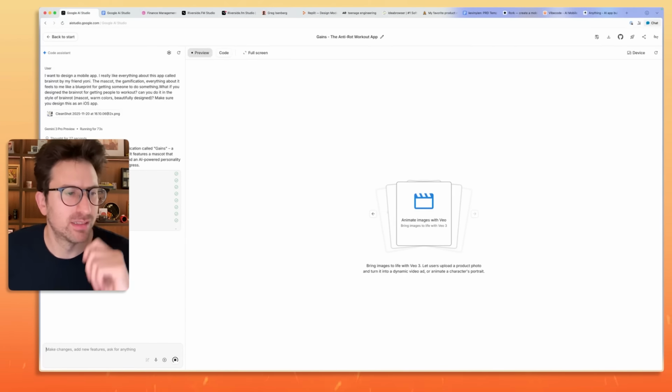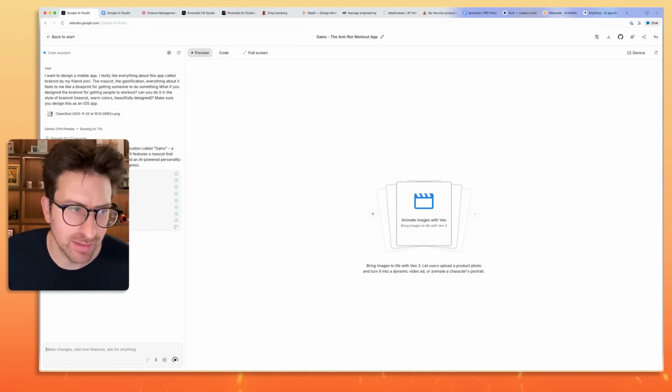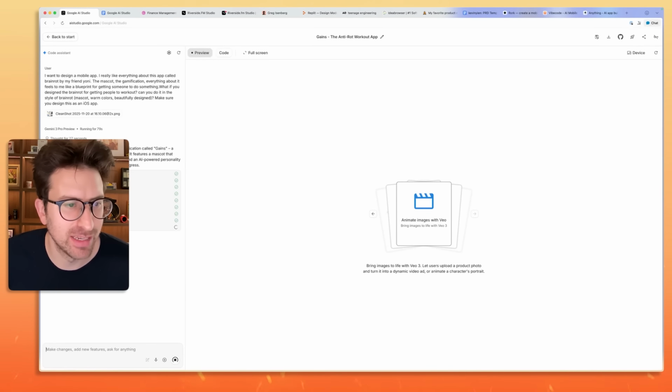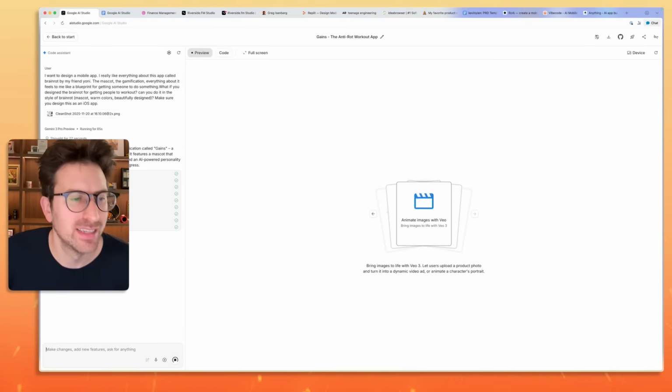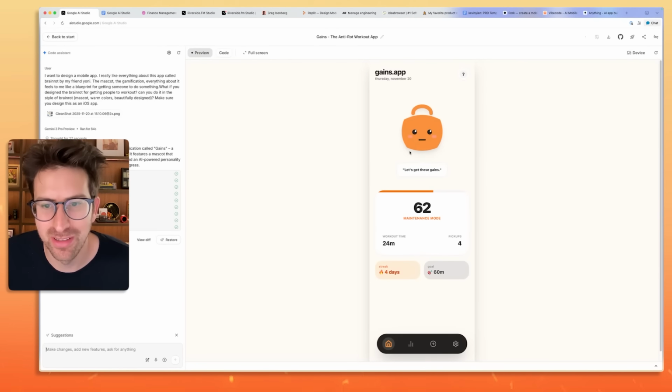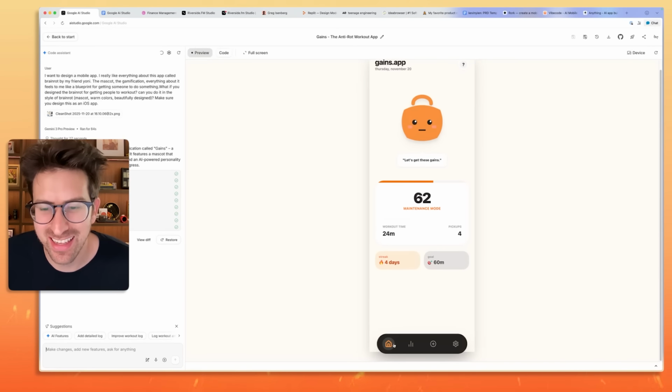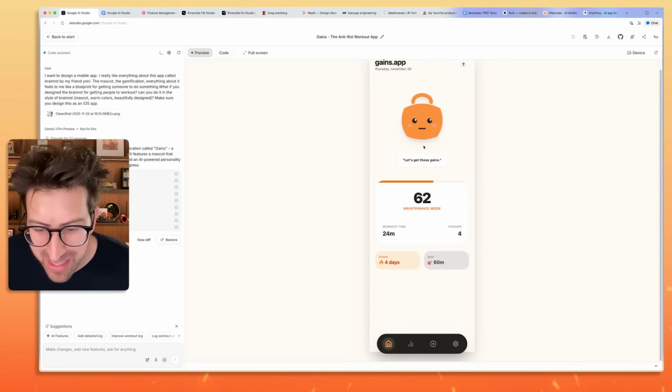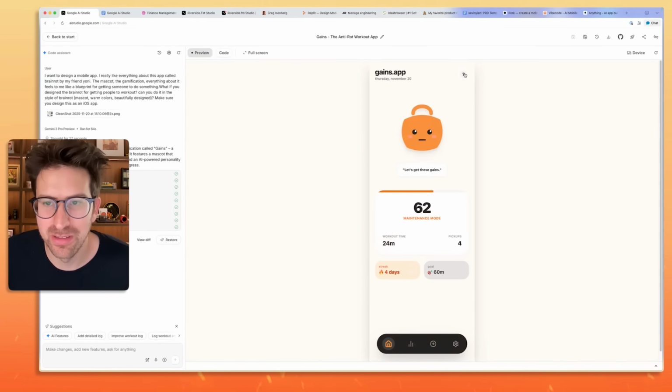So it's still cooking. It says this response generates a complete React application called Gains. Gains is actually a killer name. It features a mascot that reacts to your workout habits. Oh, let's get these gains. Are you kidding me? It's got the streak, it's got the goal, maintenance mode.